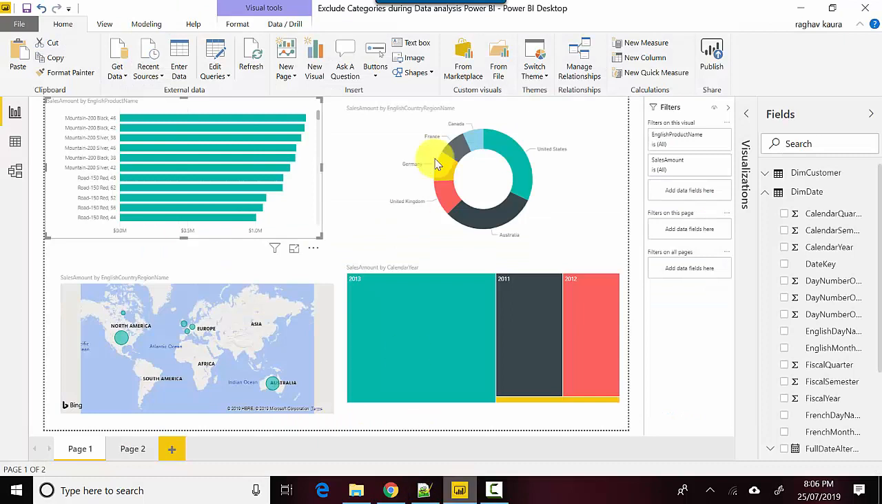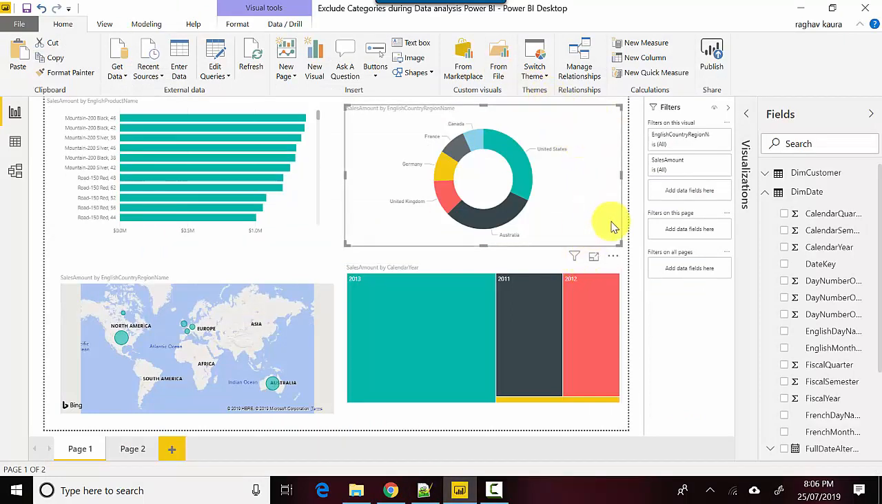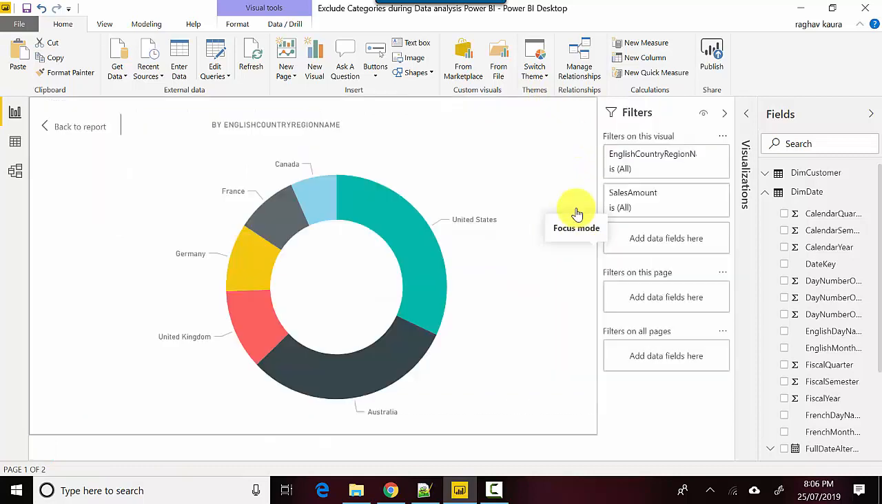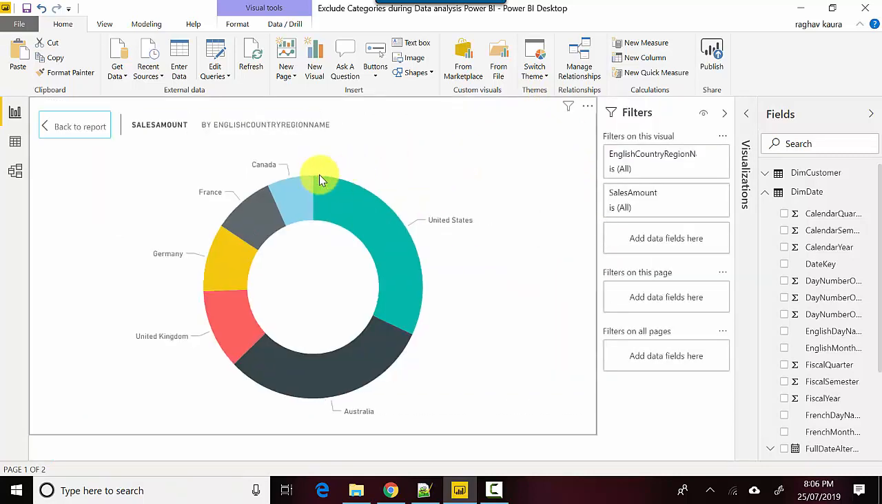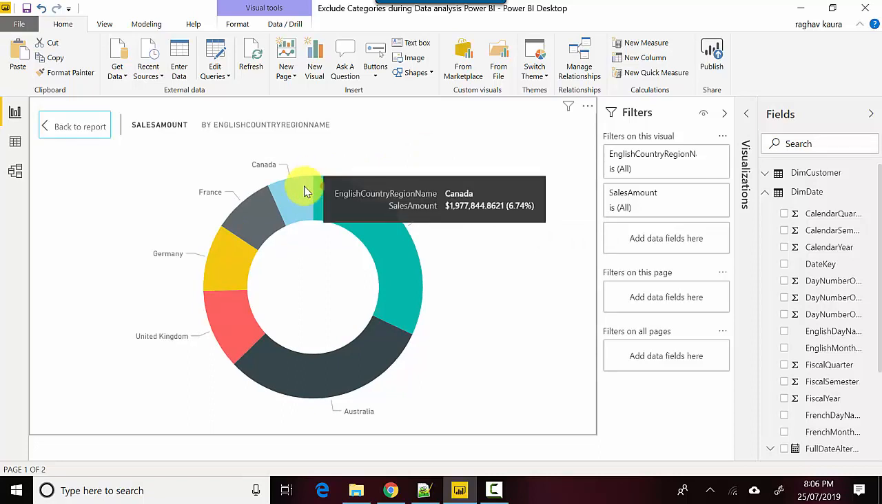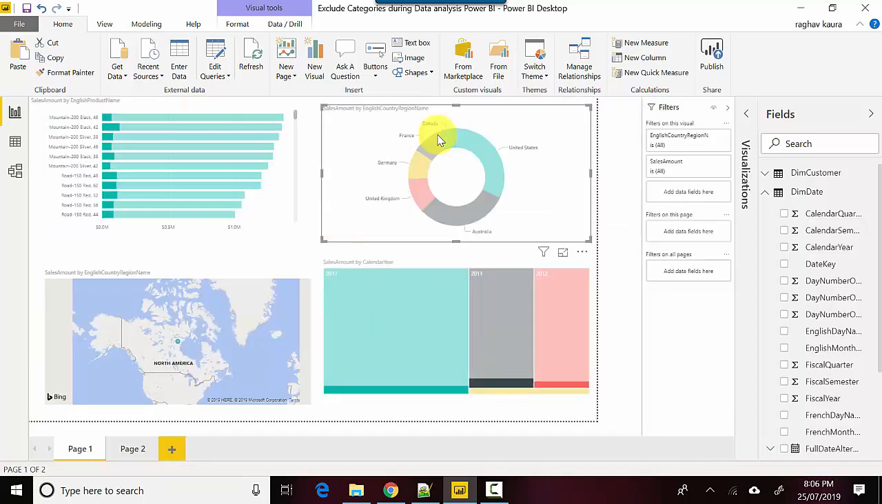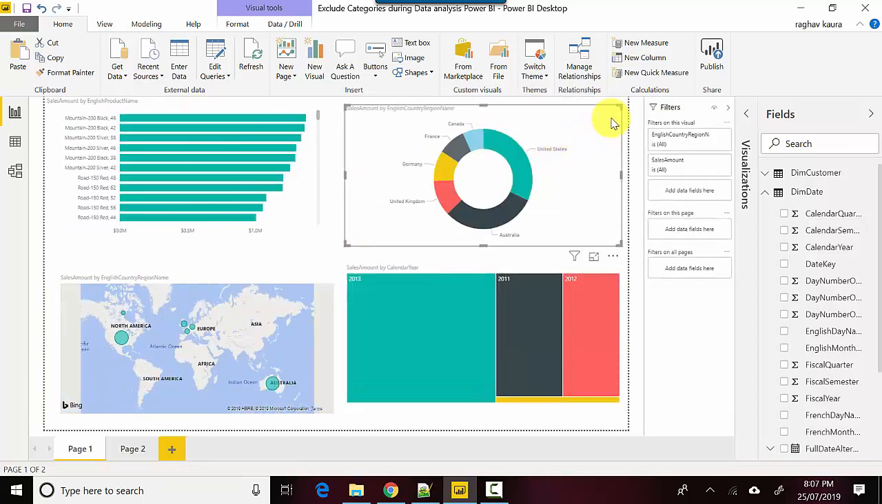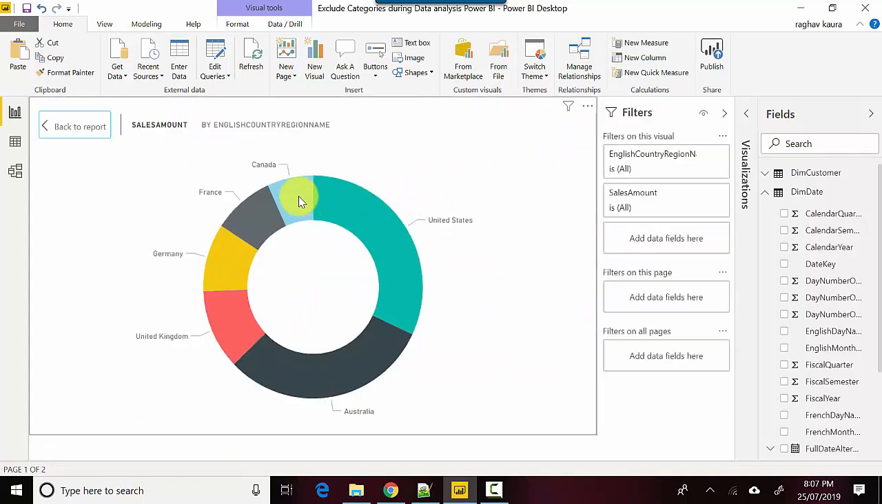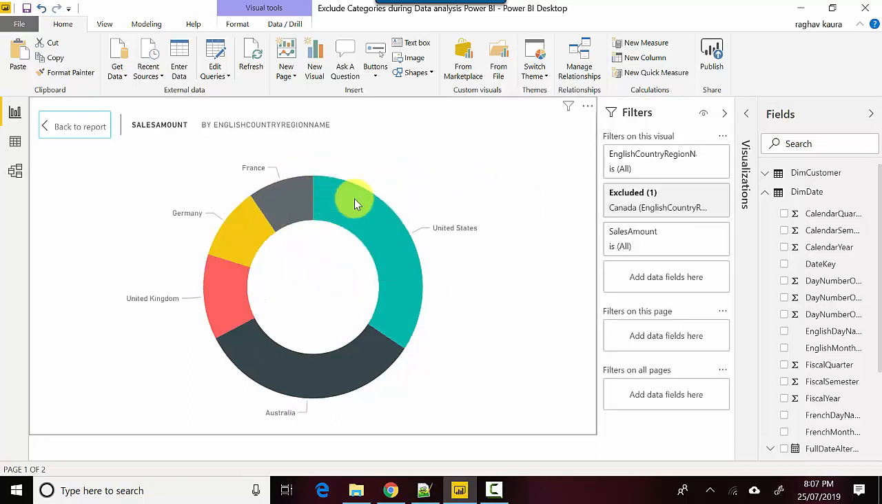So let's start. I've got these visuals, and I've got the pie graph visual, and let me just put it into focus mode. It's got data, sales by countries, and for some reason I don't want to include Canada in my analysis. What I could do is go back, right click on Canada and say exclude, and you can see it automatically excludes Canada.